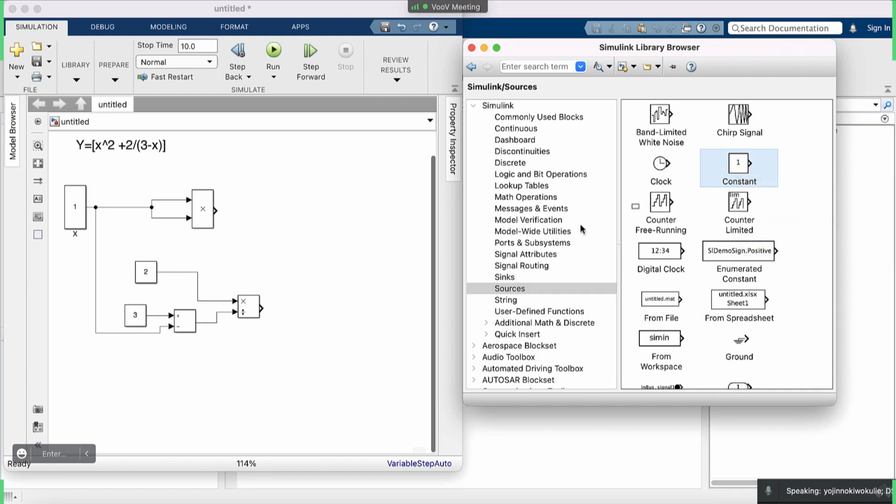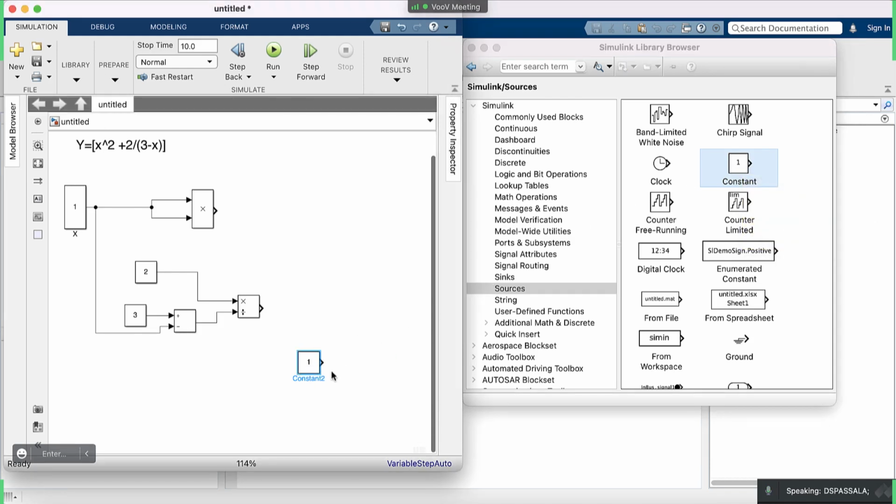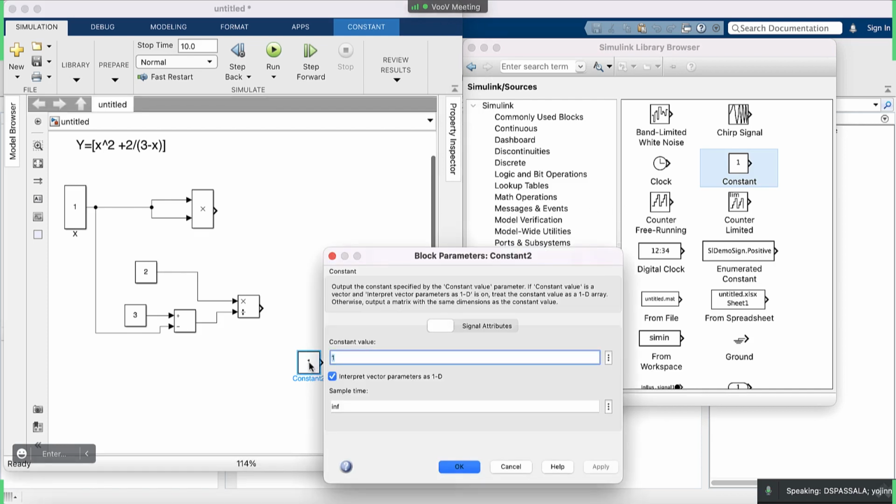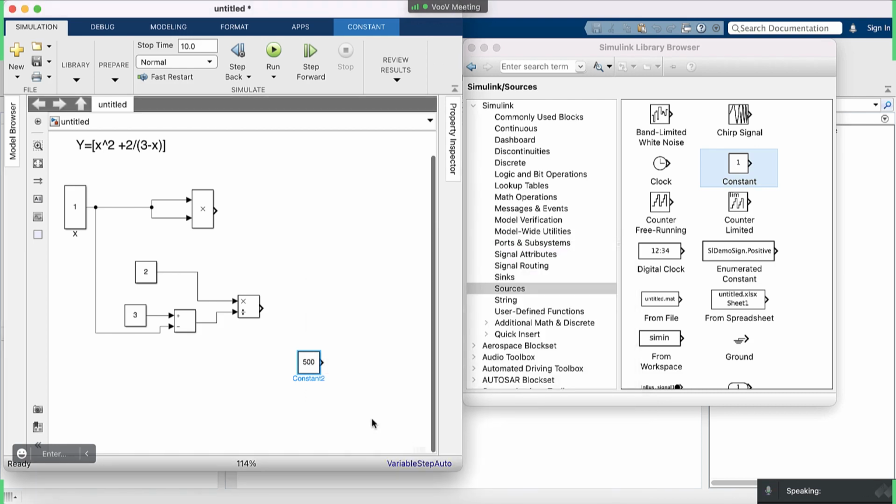This block, when you have a constant like a number, you take this block and then you can edit it. If our constant is 500, we enter 500 here and it stays unchanged, this 500 is a constant. You can find this block in the group of sources here.